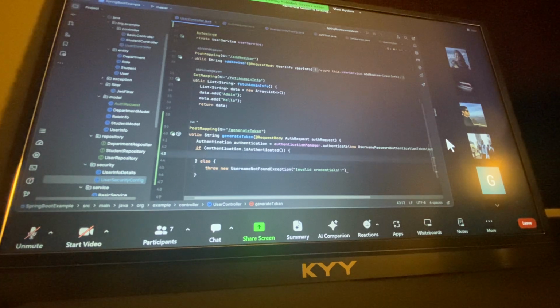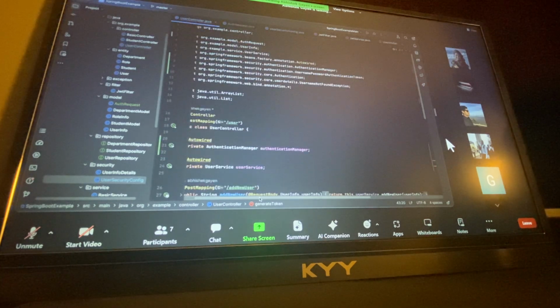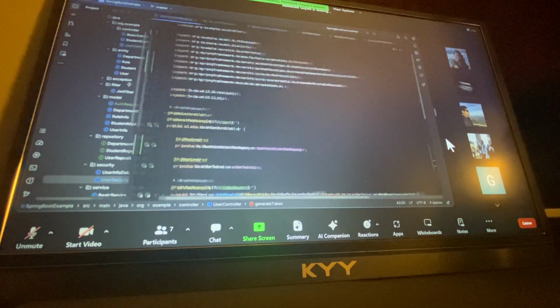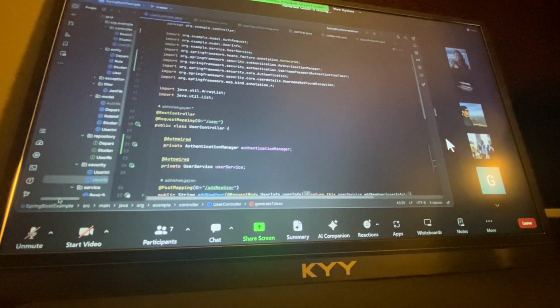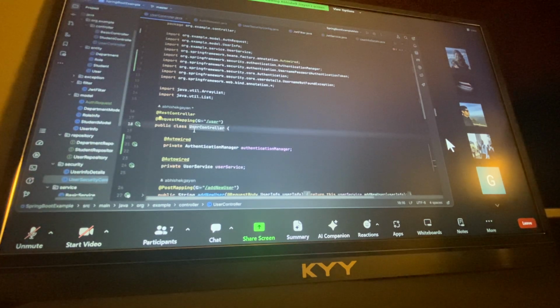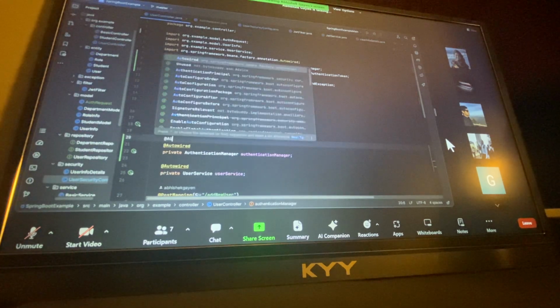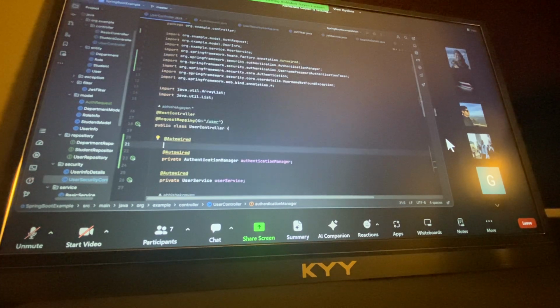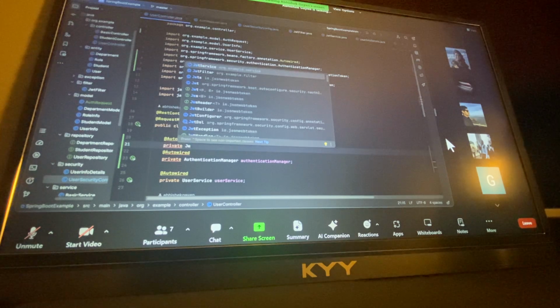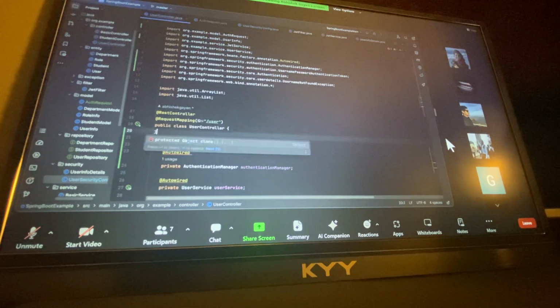If it is authenticated, then I should return. Okay, I need the JWT service to be autowired. The JWT service that we have created, right? So I need to autowire that as well. So if I do autowire private JWT service, JWT service.